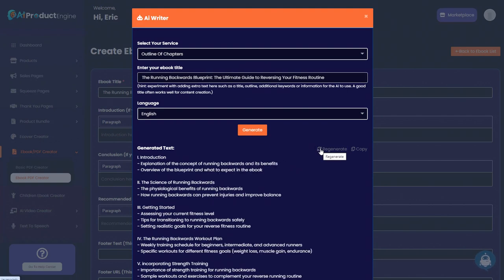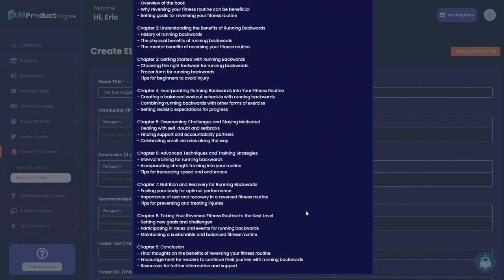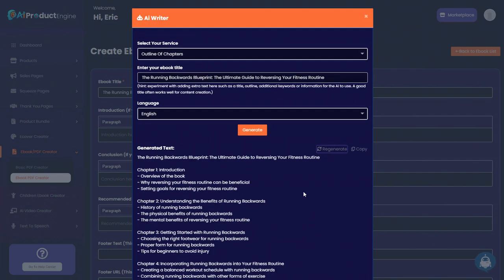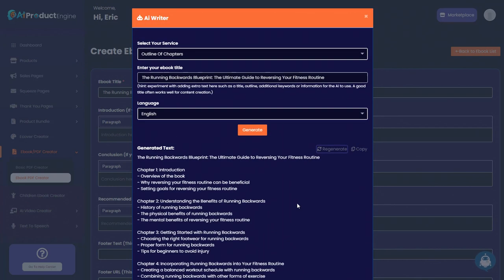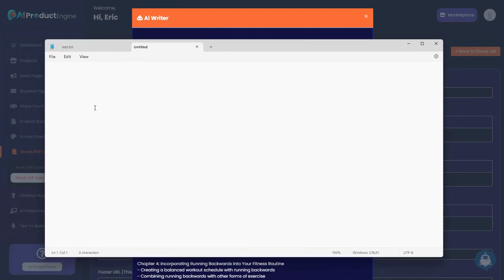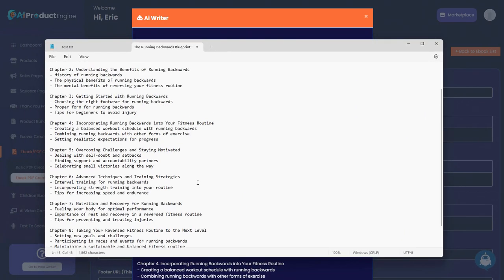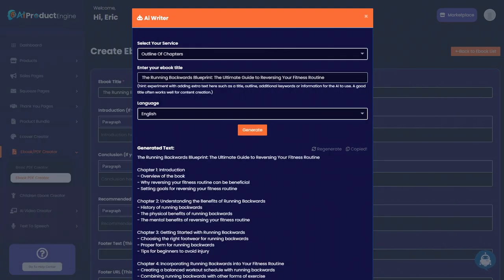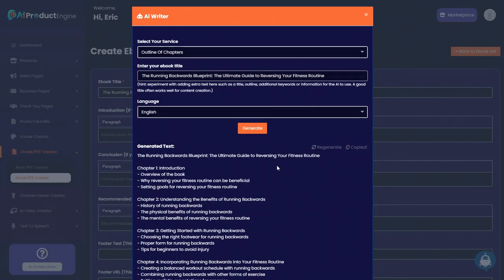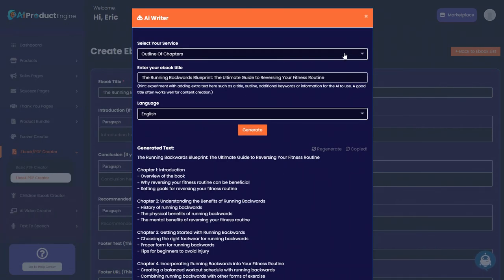I'm going to regenerate it once more. Well, that's down to 9 chapters. Wow. Well, that's pretty cool because, again, this proves that we can take any topic and create an in-depth product that is worthy of actually selling. I'm going to click Copy, and I'm going to paste that into just a blank text document because we're going to come back and actually generate these chapters in a few minutes. Maybe I'll pare it down to just a few chapters for this demonstration.